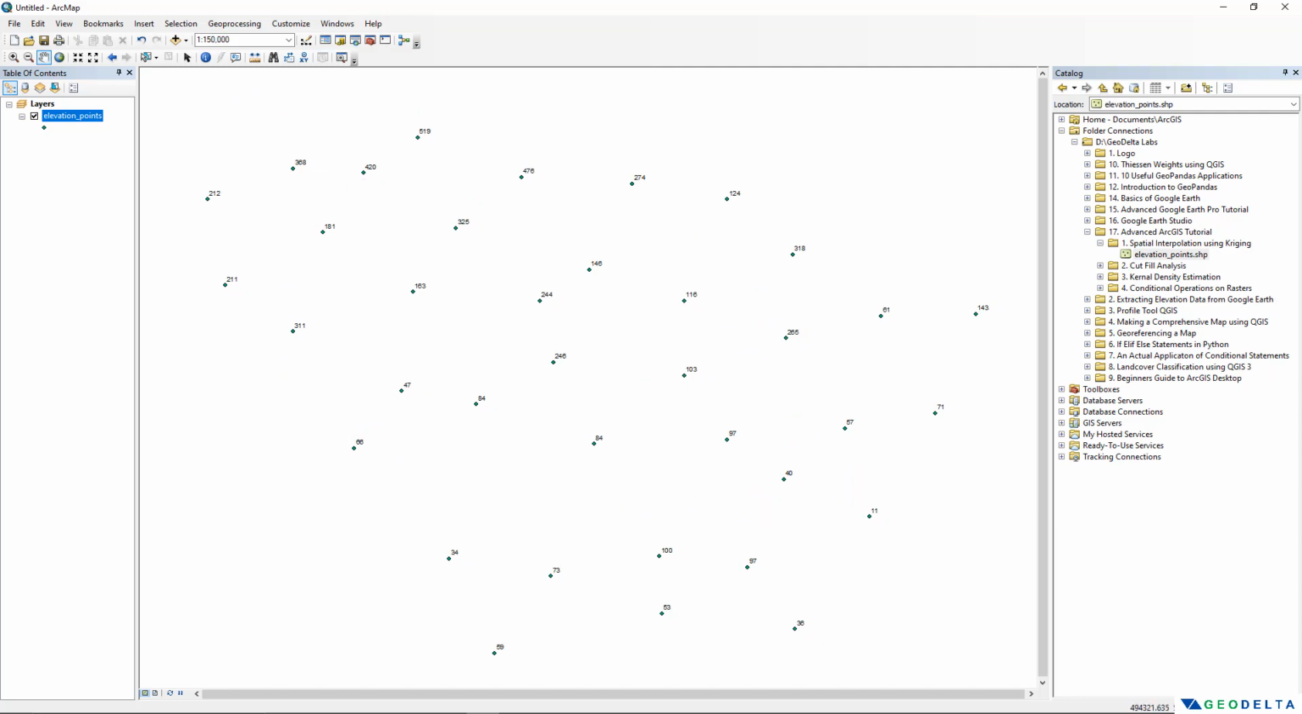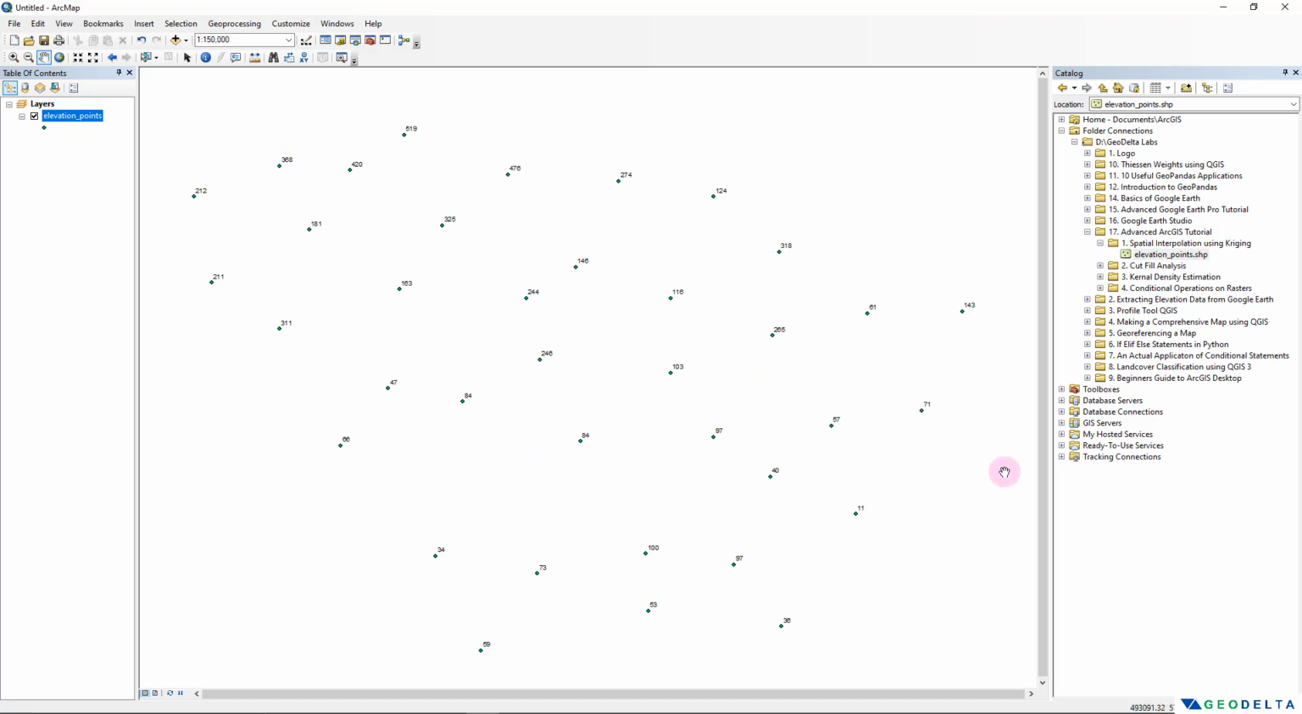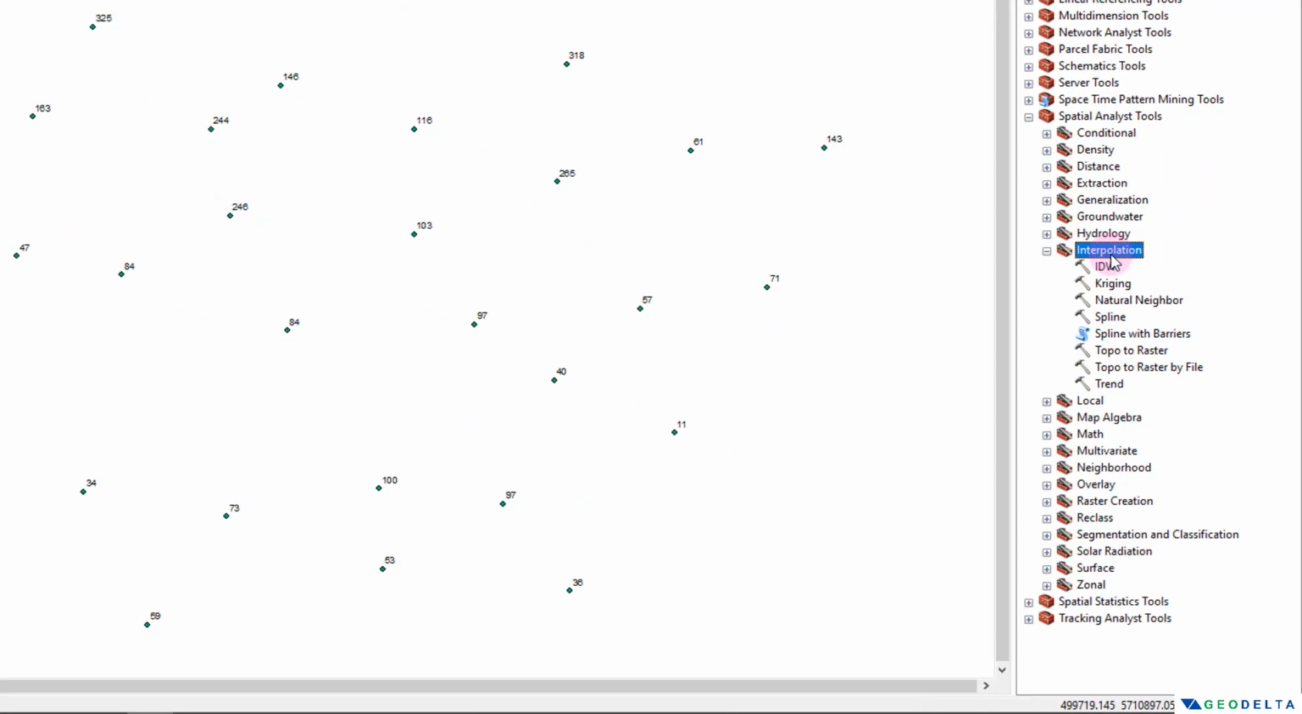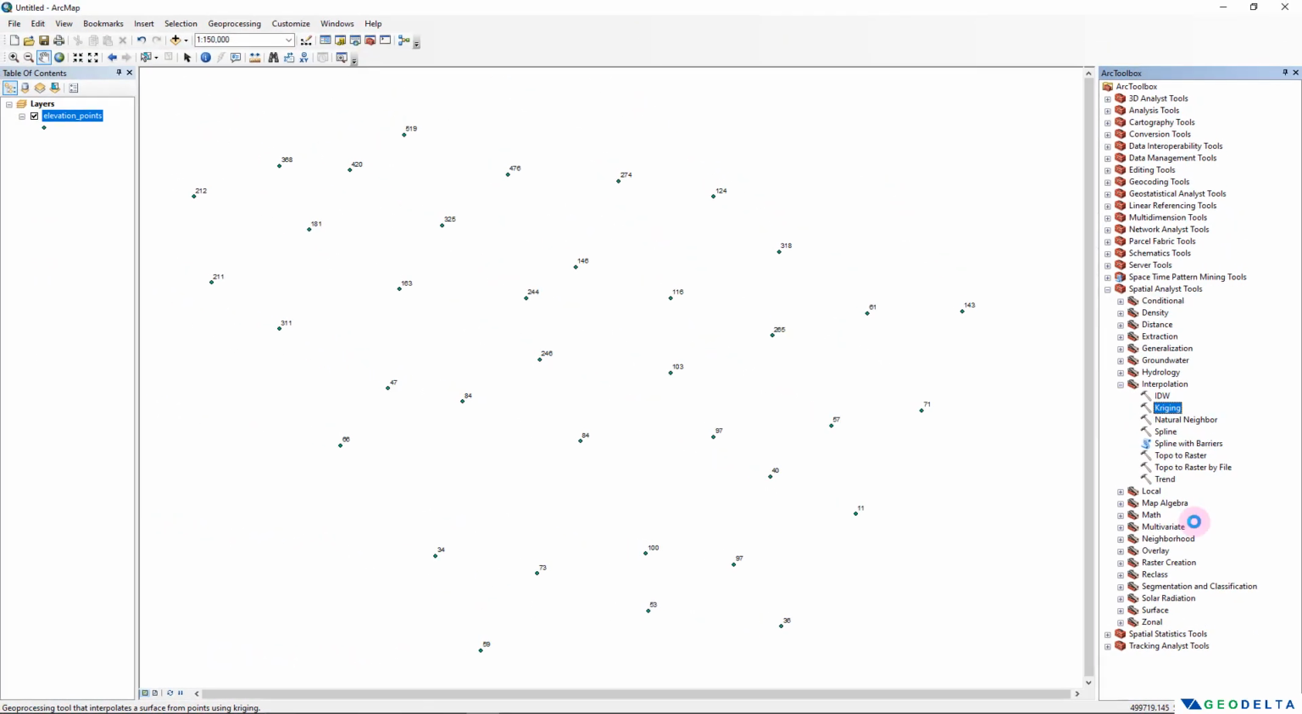And if you wanted to create a continuous raster or a continuous surface based on these elevation points, we can simply go to Spatial Analyst Tools, Interpolation. That's what we are going to do basically, Interpolation, and from here we can select Kriging. And right over here you can see a couple of other interpolation methods as well. You have the IDW, Inverse Distance Weighting, Kriging, Natural Neighbor, Spline. For this tutorial, let's go with Kriging.